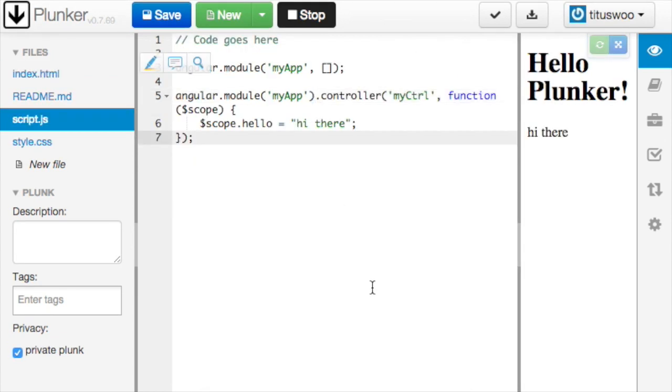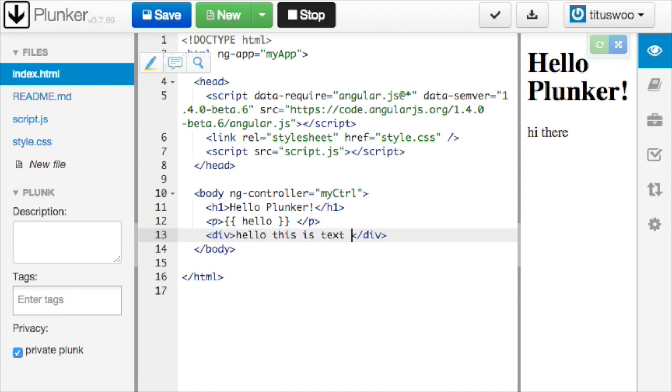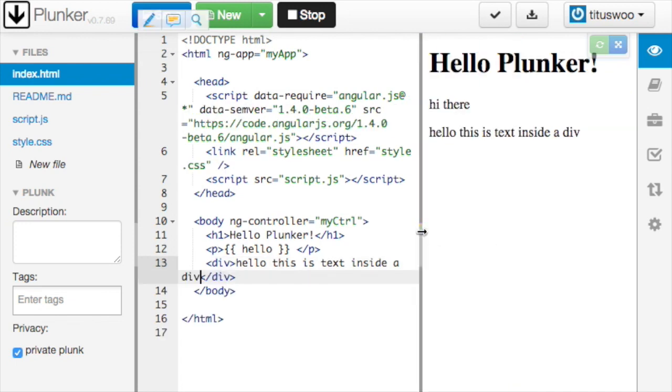All right, so let's talk about directives. A directive is a cool way of encapsulating information. We can create custom elements like this. For example, in our body, you know how we can create a div, and then inside the div we can have content, right? We can say, hello, this is text inside a div. We all know how that works, and that's pretty cool and unexciting.